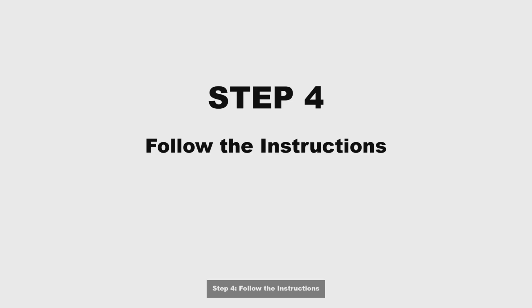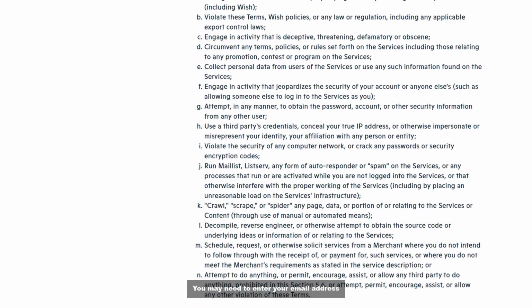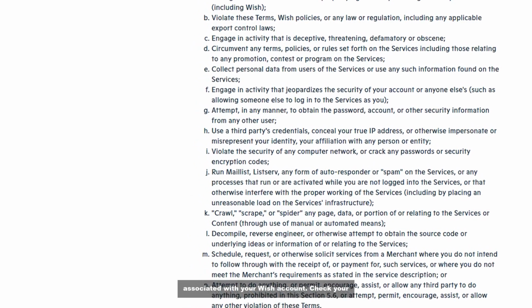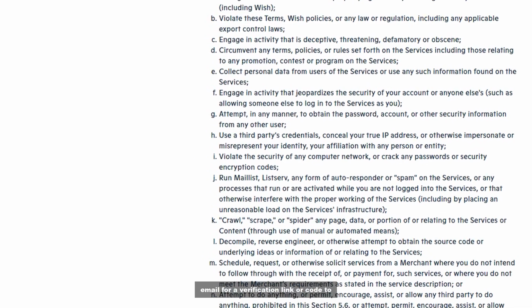Step 4. Follow the instructions. Follow the on-screen instructions provided. You may need to enter your email address associated with your Wish account. Check your email for a verification link or code to proceed.